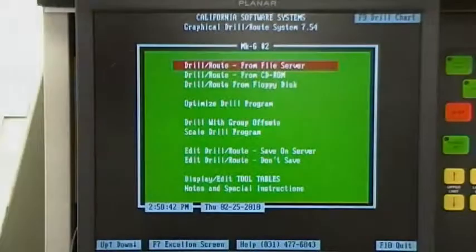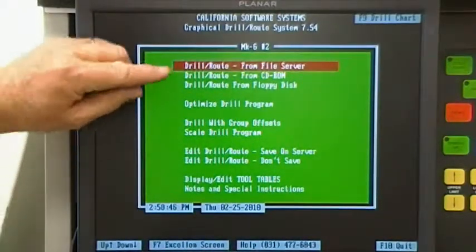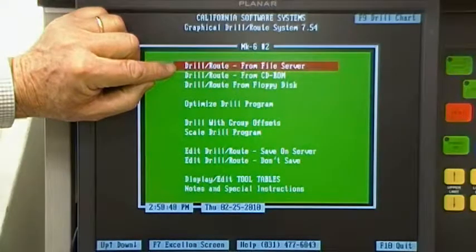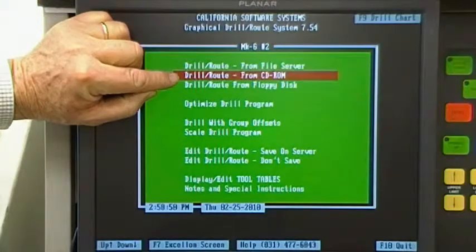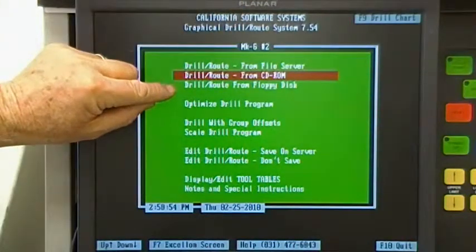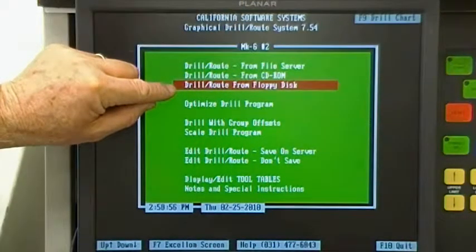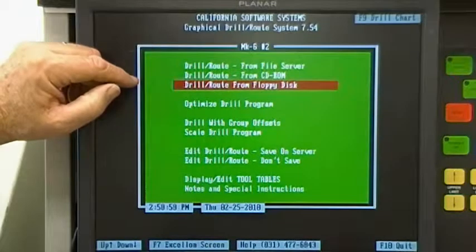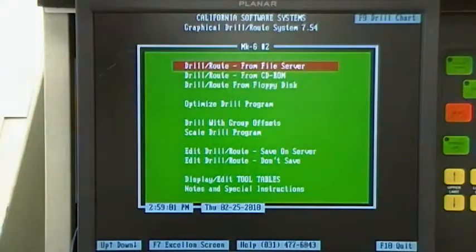This is our main menu. From this, you can download drill or route programs from a drill room file server over the network, from a CD if you choose to, or if you care to, from a floppy disk. Now what we're going to do is work over the network from a drill room file server.